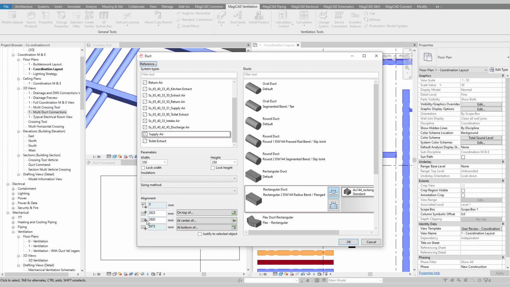So this is the top of the duct, center of duct, and bottom of the duct. So these are live offsets. And this will change if I add an installation series. You'll notice that the offsets have changed. I'll just take that off for now.